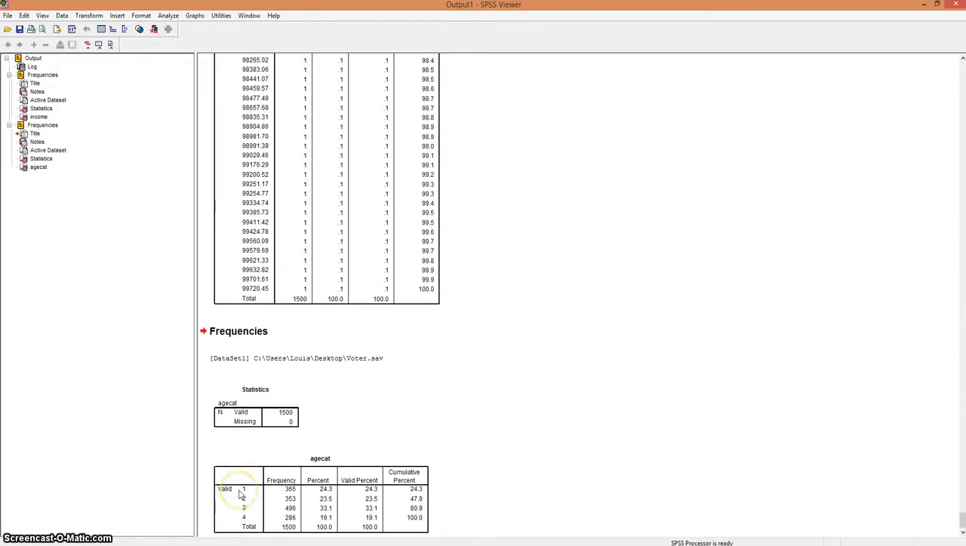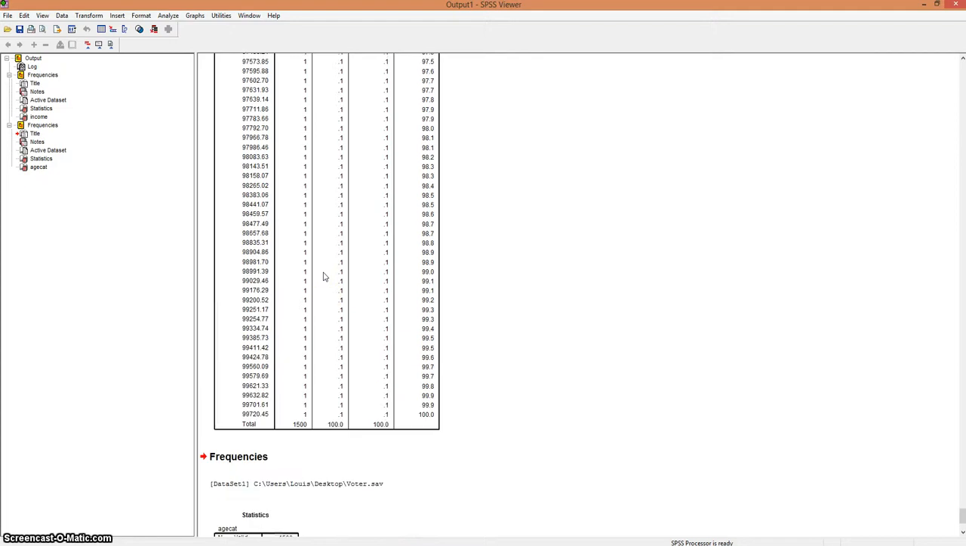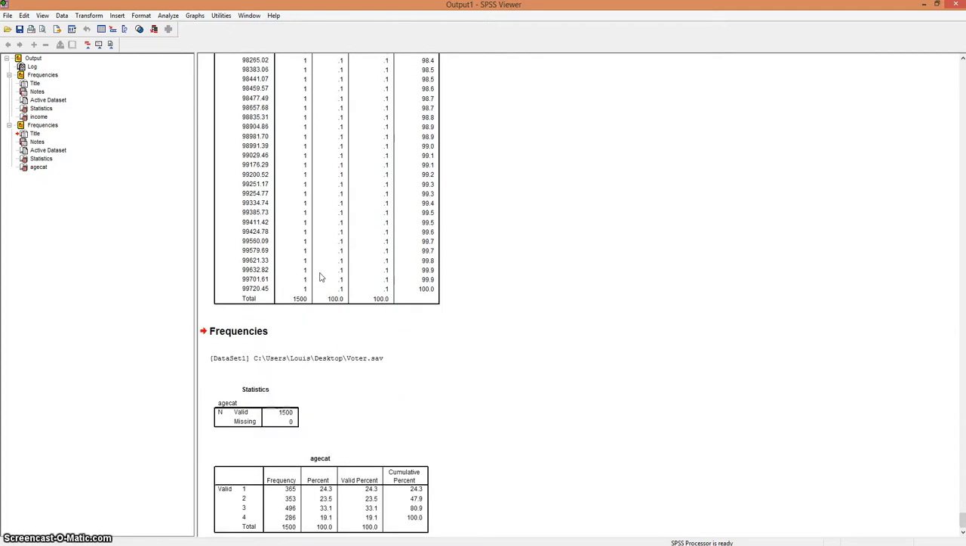Now, we have to clarify what we mean by category 1, class 1, class 2, class 3, class 4, but we can do that later. But you can see how this table could very easily be presented in a research paper, and this table simply is too complex. In our next video, we will demonstrate how to recode these 1,500 incomes into a smaller number of classes.